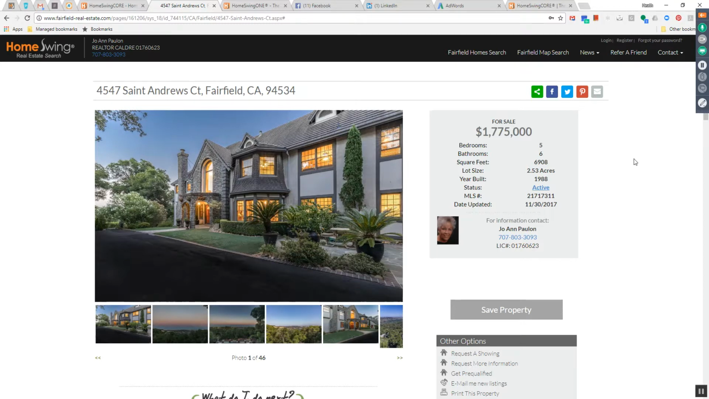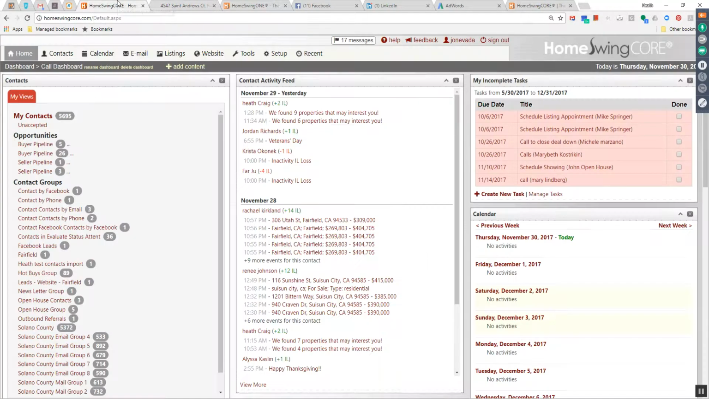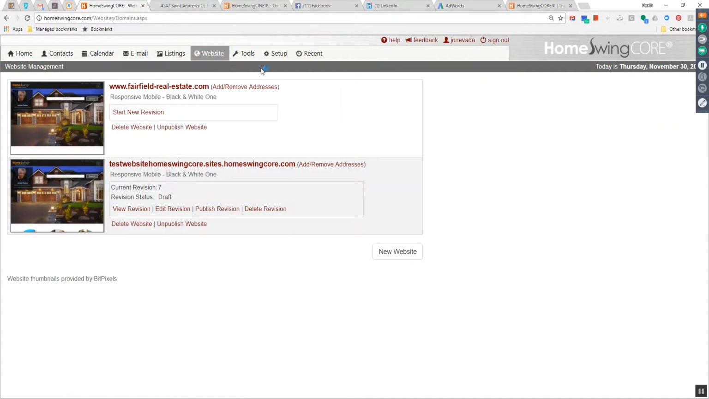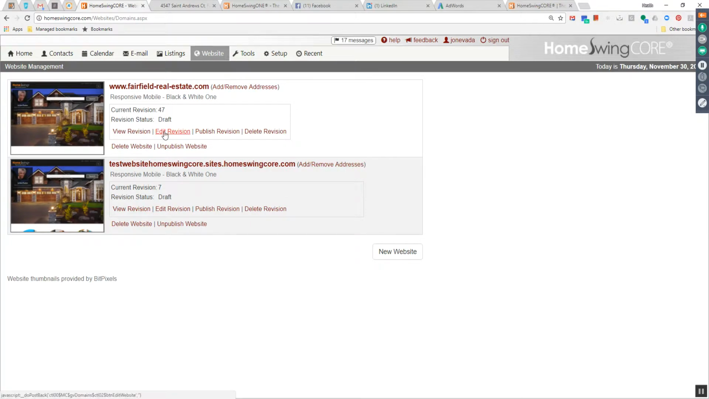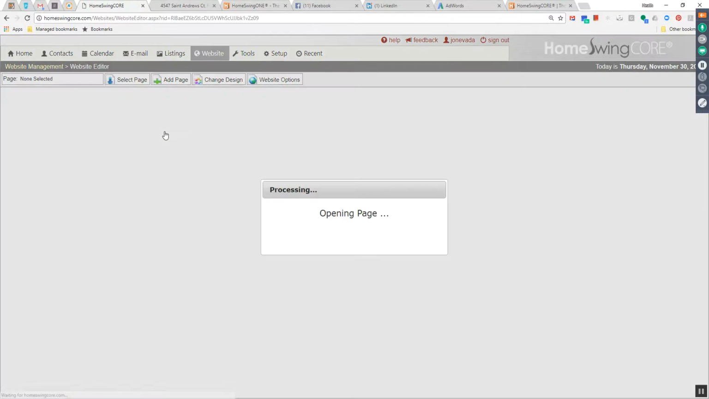Okay, so I'm going to go a little bit into the actual setting up of forced registrations, just so you know how to do that. In HomeSwingCORE, when you log in, you have your website tab, and you click on your website, then Start New Revision, and then you will want to Edit Revision.